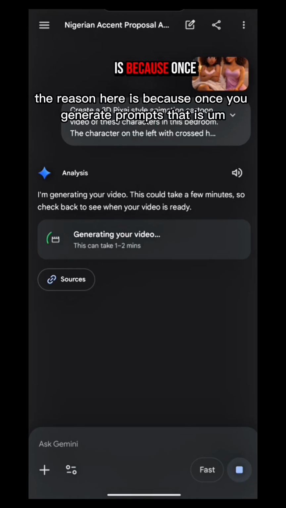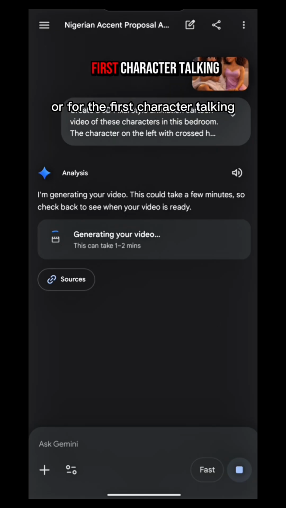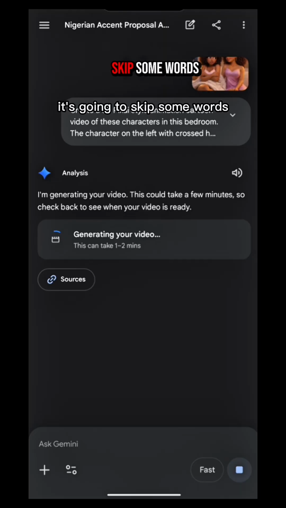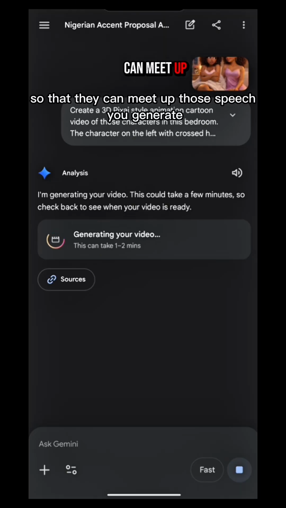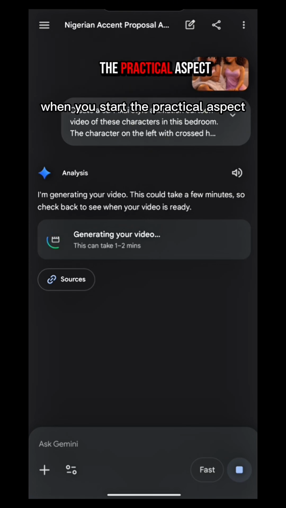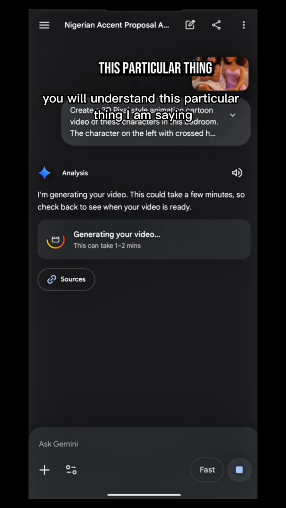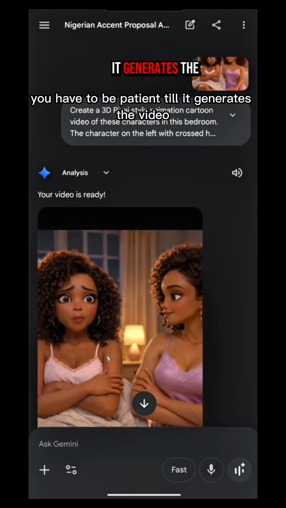The reason is that once you generate a prompt that has longer speech for each character, or for the first character talking, it's going to keep some weight and make them talk very fast so that they can meet up with the speech you generated. So you're going to create it bit by bit. When you start the practical aspect, you will understand what I am saying. Now you have to be very patient because this is AI. You have to be patient till it generates the video.